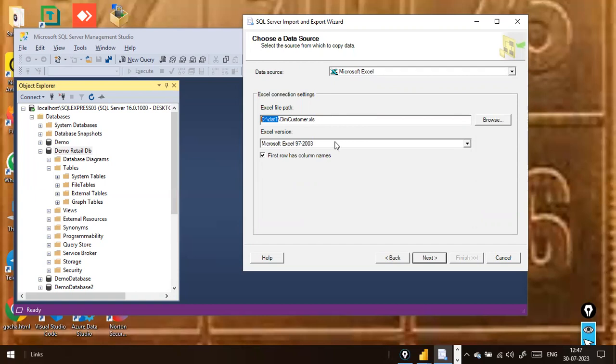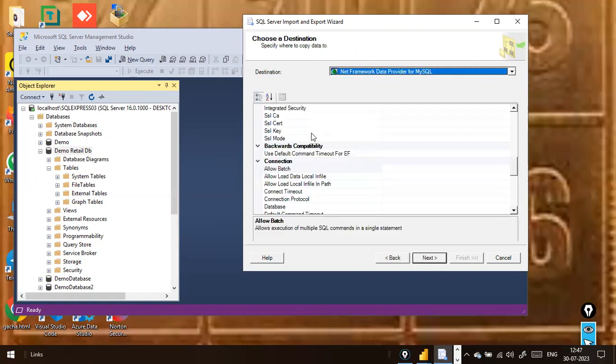And then the Excel version, it shows automatically because it's an older version. It shows what kind of version that is here. You don't have to do anything. Simply specify the file which you want to load into your SQL Server, okay? And then hit the next button. Now we have mentioned the source. We need to tell the destination.